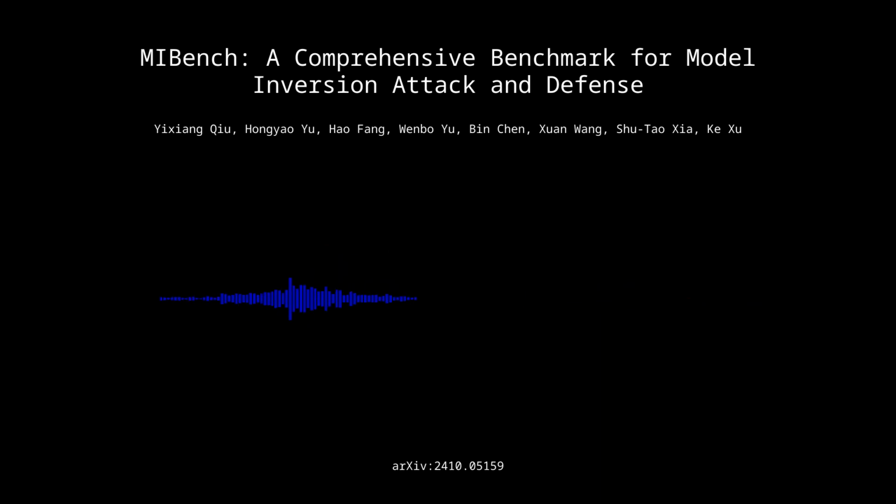Exactly. That choice of dataset can really change how realistic and accurate the reconstructed data is, and that directly affects how well the MI attack works.